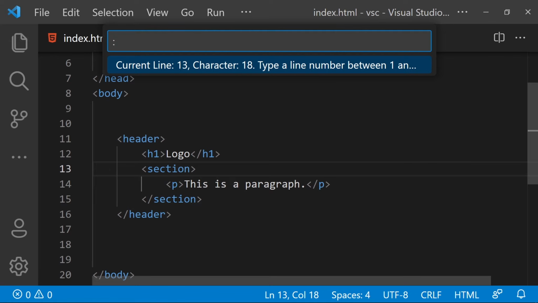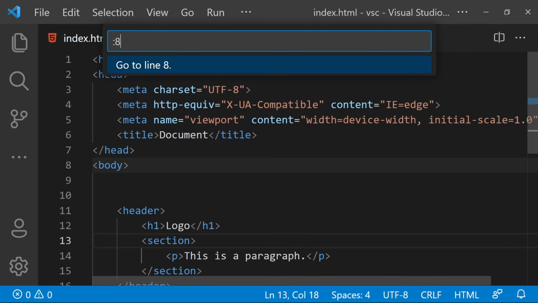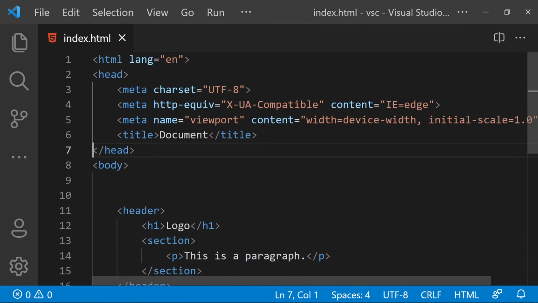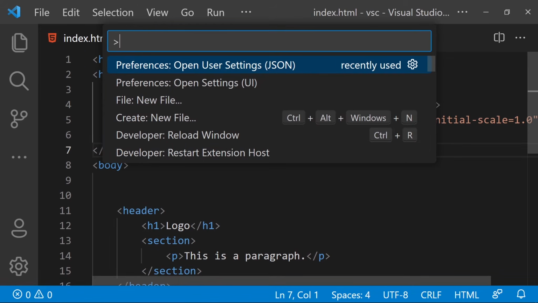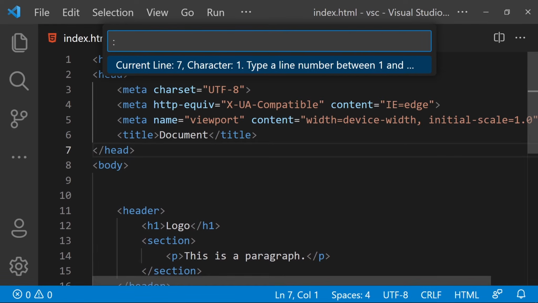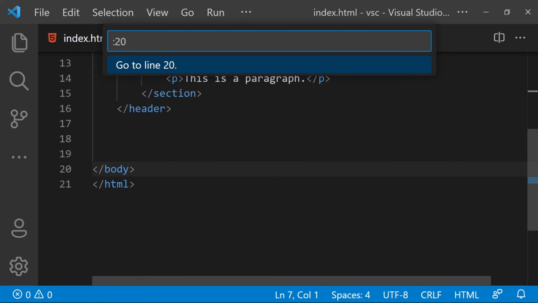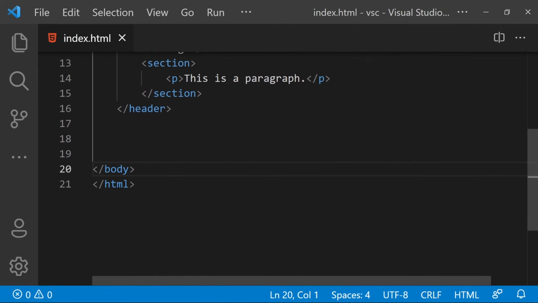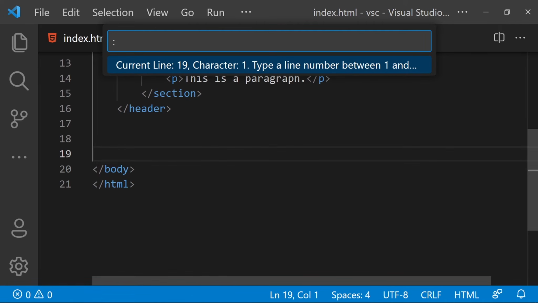So in this case, if I want to go to, I don't know, 7, I'm going to just put my 7, and if I hit enter, and here you can see it will now put my cursor inside this head area, like inside this 7th line. Now let me just do that one more time. Let's suppose if I want to go to like 20, and yeah, we do have 20, so if I hit enter, it will now put my cursor right here, and we can search for our error just like so.